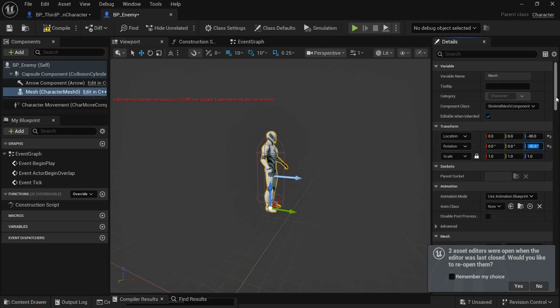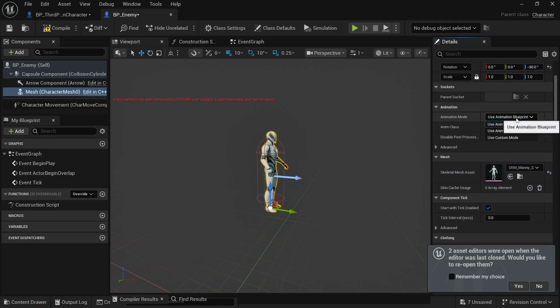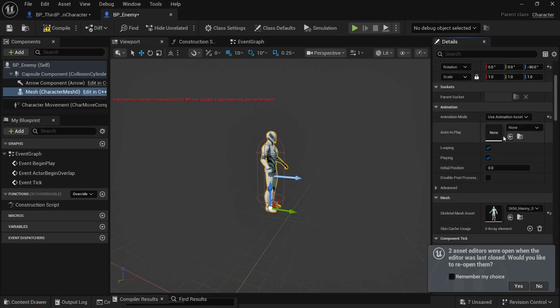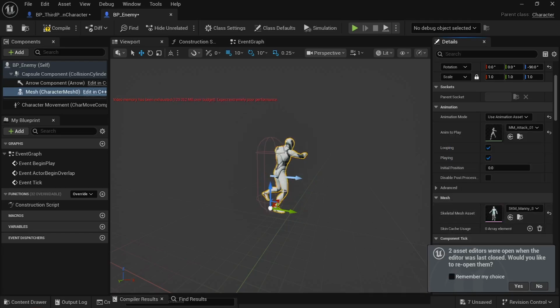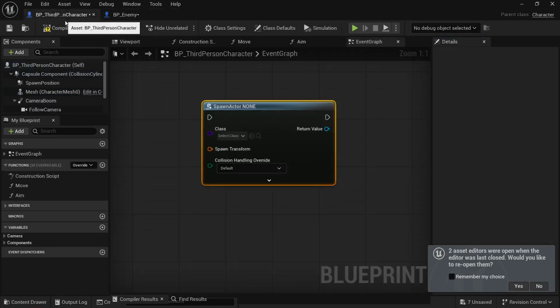And we can give it some animation just to make it look good. So I'm going to switch this to use animation assets. And we can, for example, use the attack animation, this one like this. So our character is going to be attacking our main character. All right, so let's go back to our third person character.